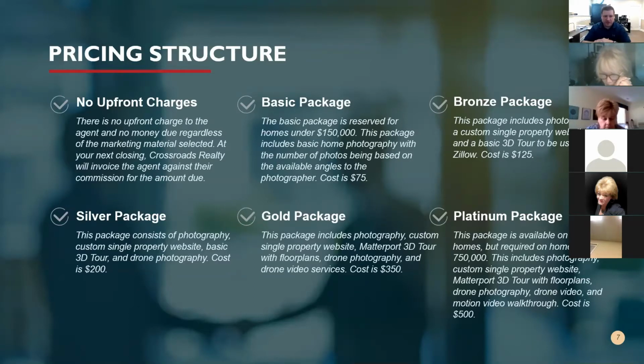So the silver package includes everything that the previous package does. And then we add in drone photography. Drones are one of those things that can be extremely valuable when the property dictates, right? If you have a home inside a normal residential neighborhood, normal house, normal backyard, a drone's not going to add a lot of value to that. But if you have any sort of property that has a large amount of land in an interesting area that you want to show off what's around it, that's really where drone comes into play.